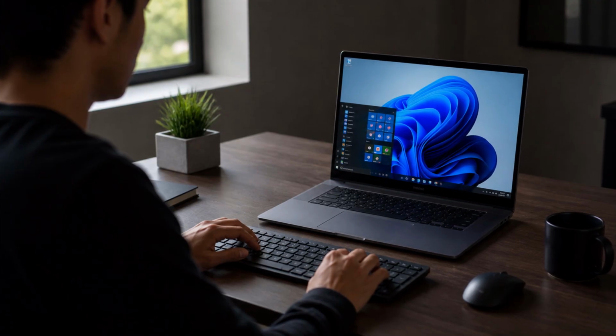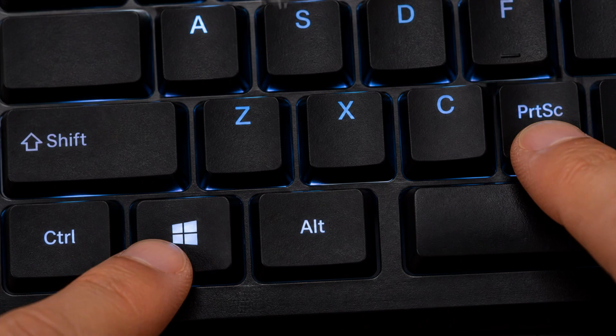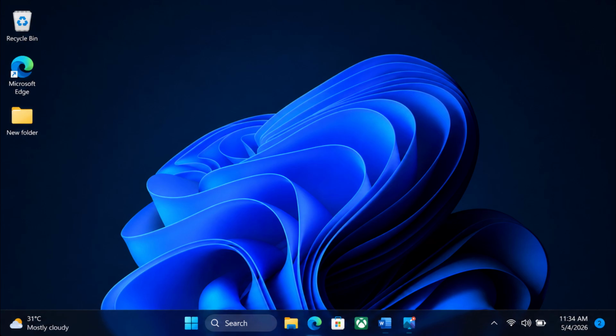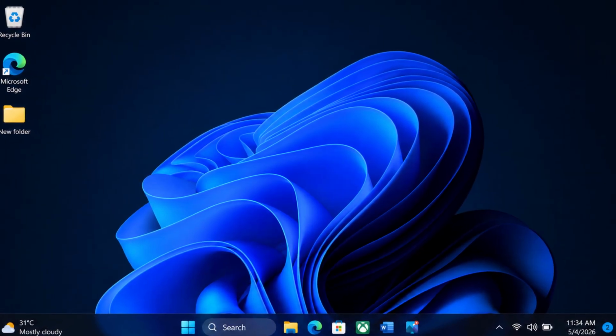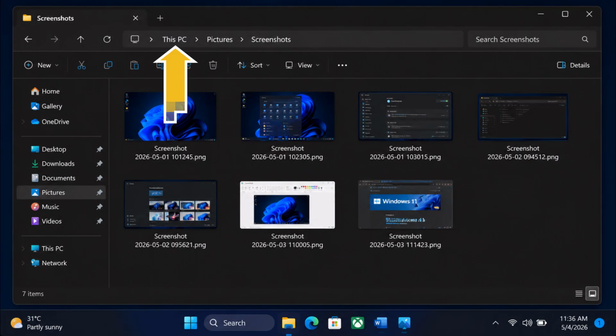Next is one of the best shortcuts if you want your screenshot saved automatically. Press Windows plus Print Screen. Your screen will briefly dim, which means the screenshot has been taken. And this time, the image is saved directly to your computer. You can find it here: This PC, Pictures, Screenshots. That is super useful when you do not want to paste the image manually every time.